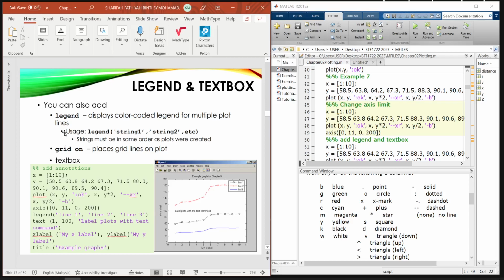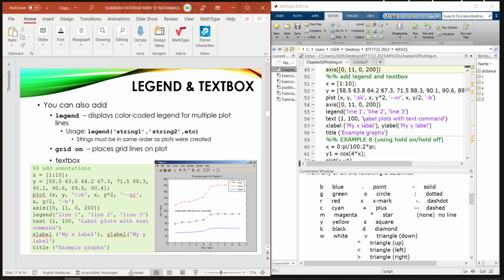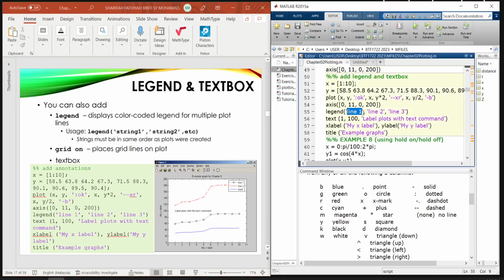And then we can also add a legend. The legend displays the color coded legend for multiple plots, and the text has to be in strings. The text that you input as legend should be in the same order as the plots that were created. So if the first plot x y is the legend for line 1, line 2 is the legend for x and y squared plot, and line 3 is the legend for x and y over 2 plot.